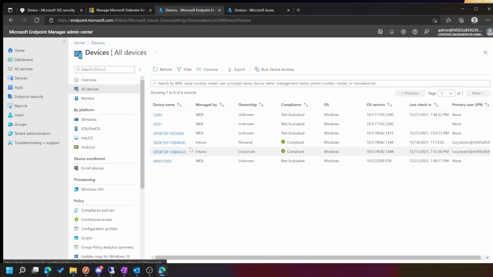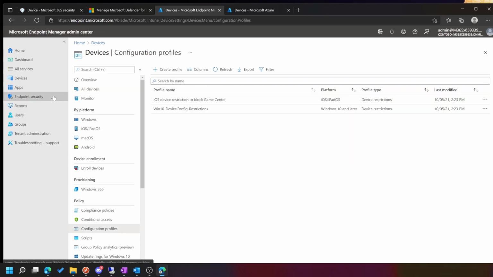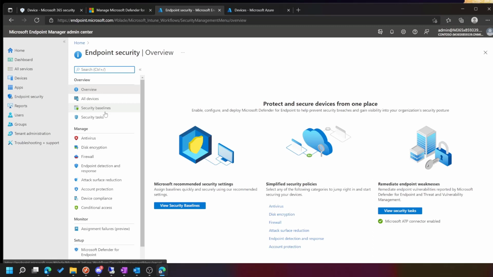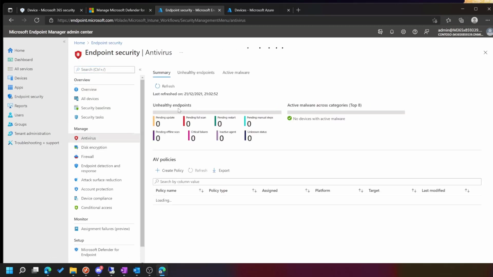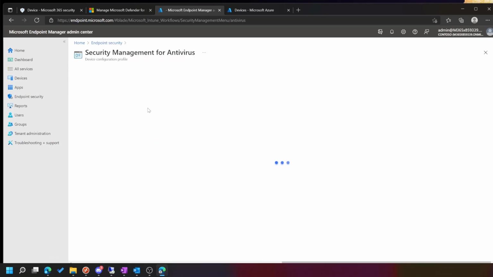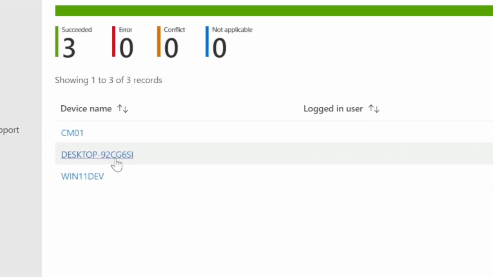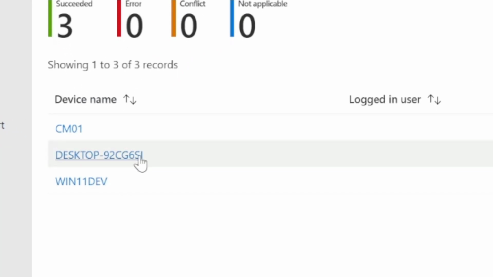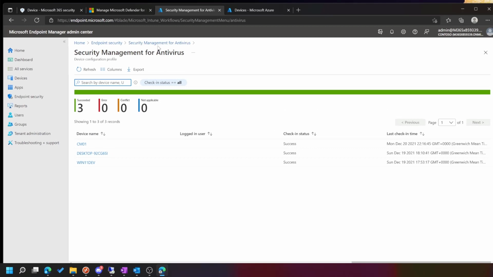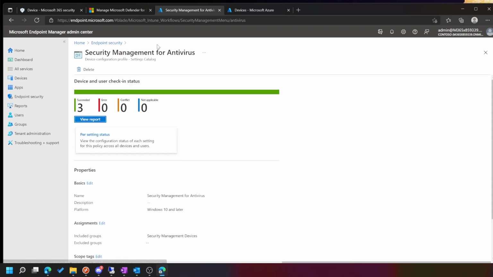And then, because with the previous testing that I was doing, I created an endpoint security profile for antivirus. And you can see the one I created here is called Security Management for Antivirus. And three devices have succeeded. Take a look at what they are. They are the Windows 10 desktop and the Windows 11 desktop and CM01. DC01 doesn't appear in that list. I'm not sure why.